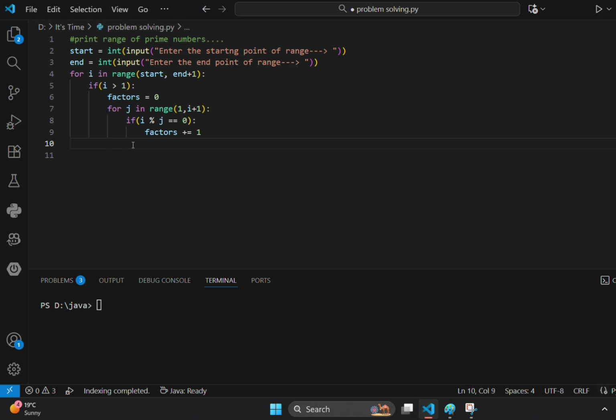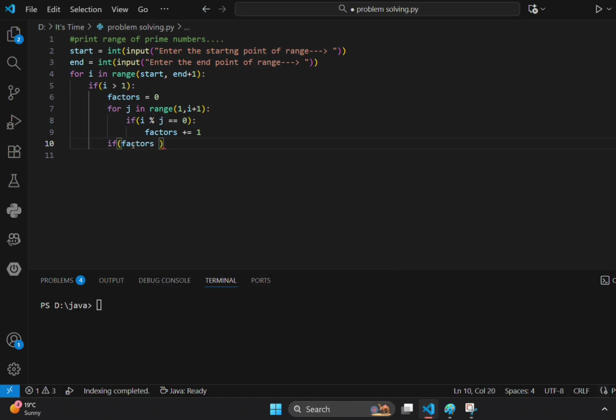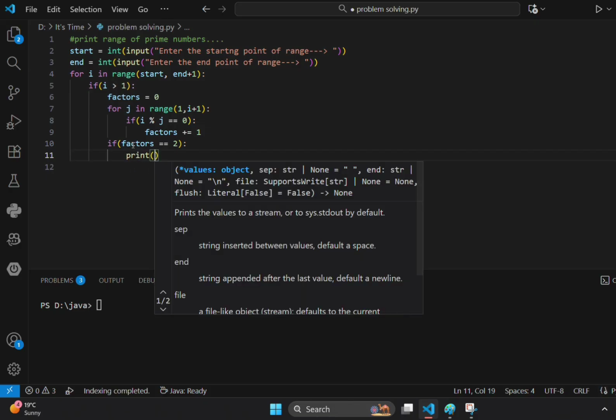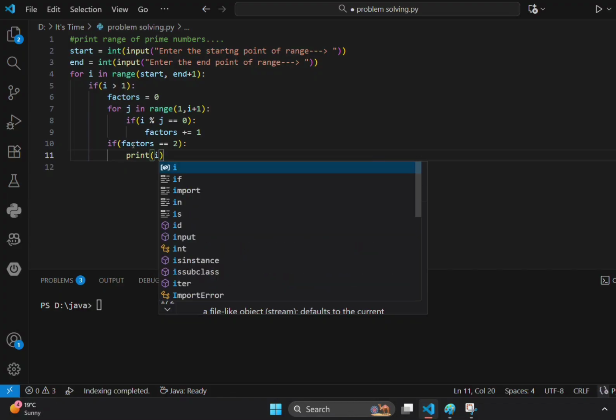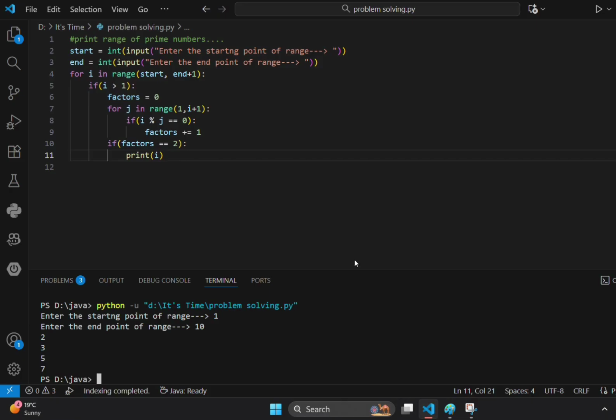Okay, after that I am checking whether the factors count is 2 or not, because I included 1 and the number itself also, right? So the factors should be 2. Then only I am printing that i value. Let's see whether I am getting the correct output. After that I will make some changes. If I enter 1 and 10, 2, 3, 5, 7, by God's grace I am getting it.